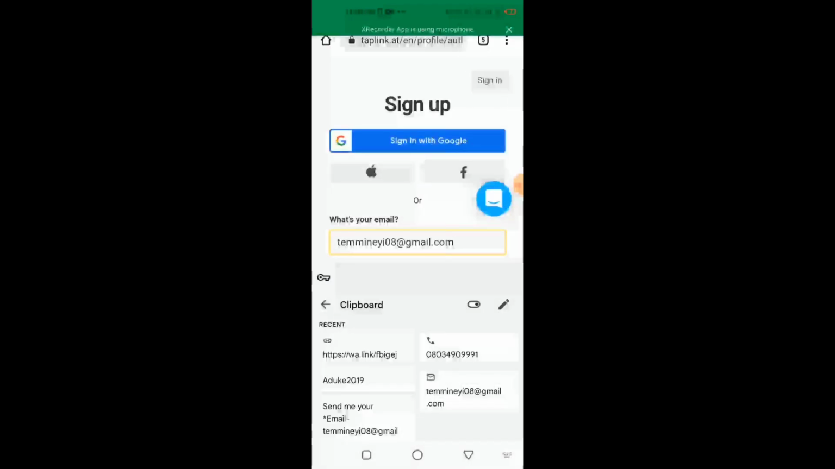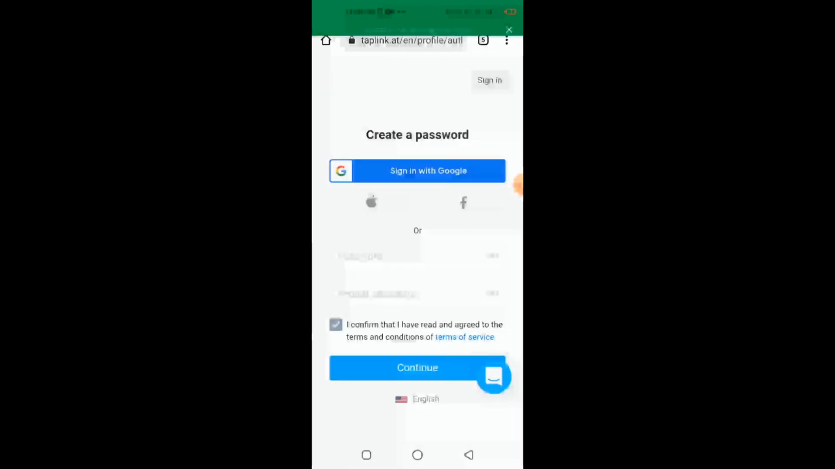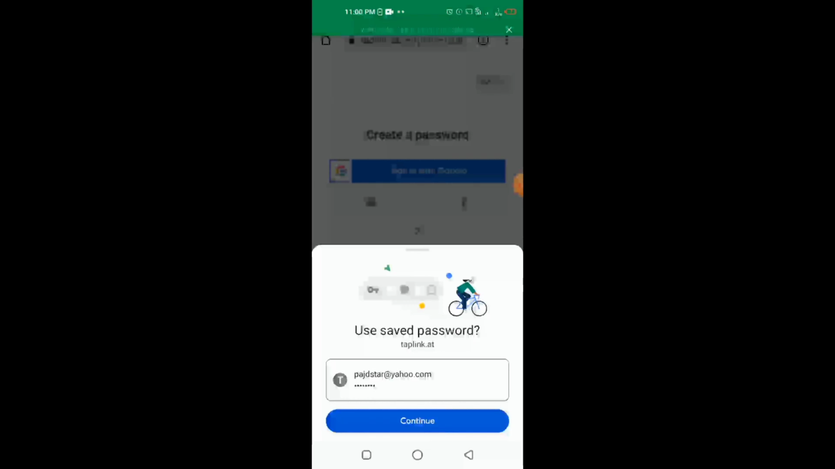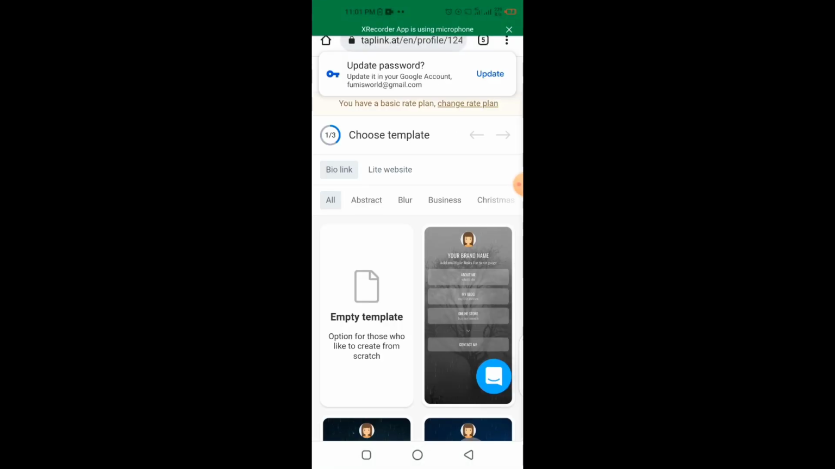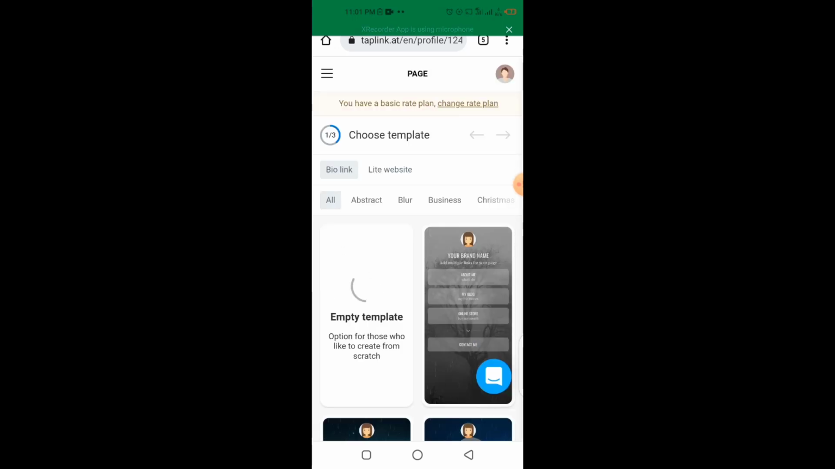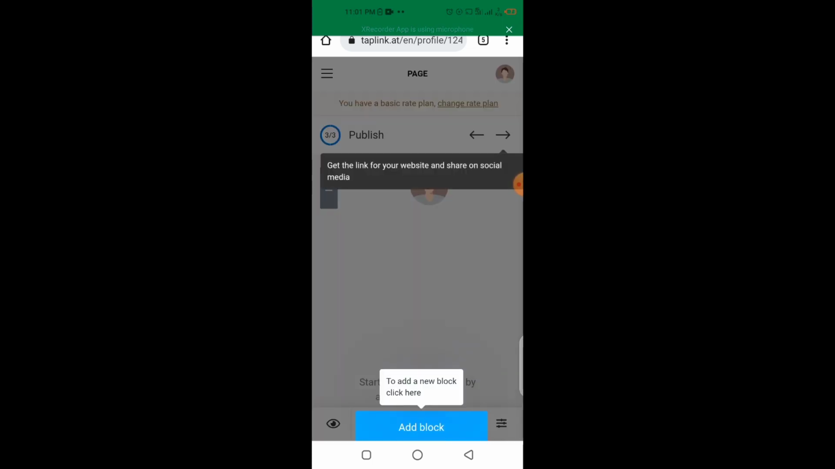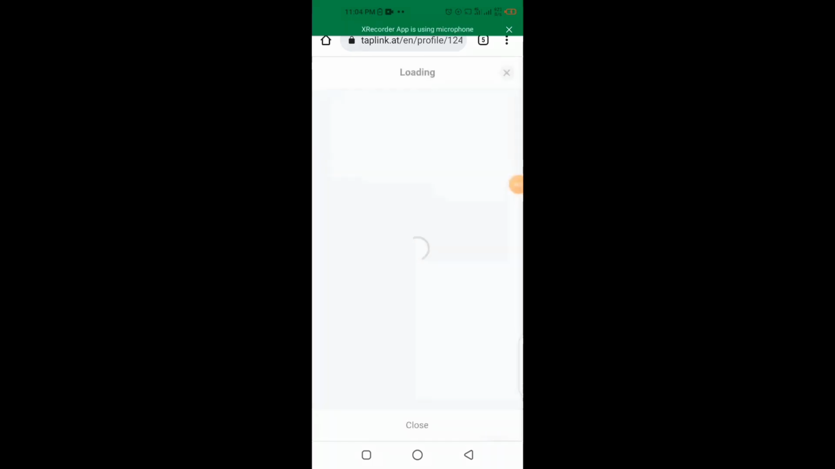I think I copied one. Okay, once you put the email address, you click on continue, you put the password. Okay, I've put the password now, so click on continue. Now you choose how you want your templates to be. Let's go to the empty one, okay, so that you just know what to do. It's very simple. So now just click on the image so that you can put your picture there.